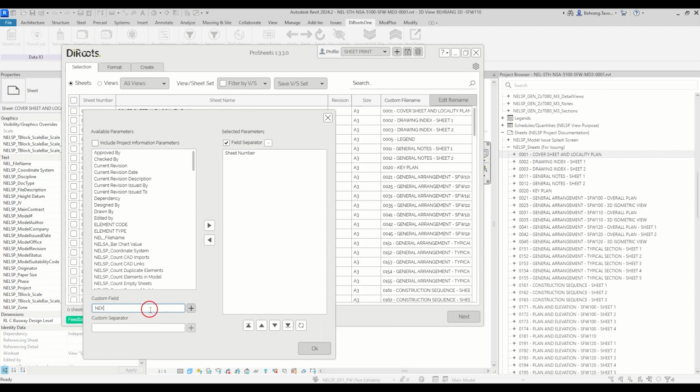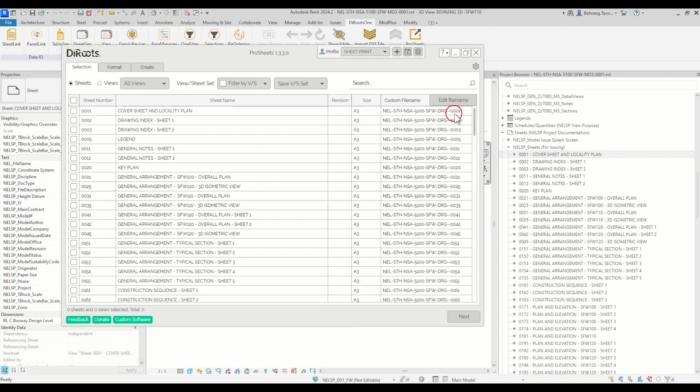NEL, STH, NSA, 5100, SFW is structural flood wall, and this one is DRG. Then there is a dash, and I will just add that one. So this sheet number will go down. If I click OK, it will look like that.